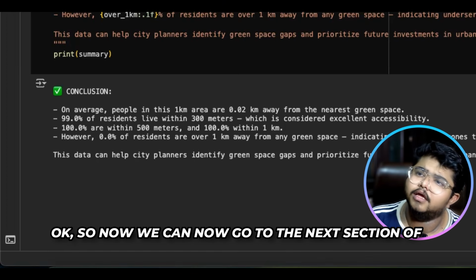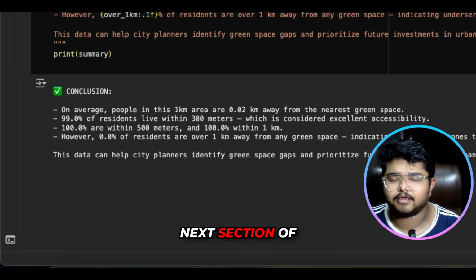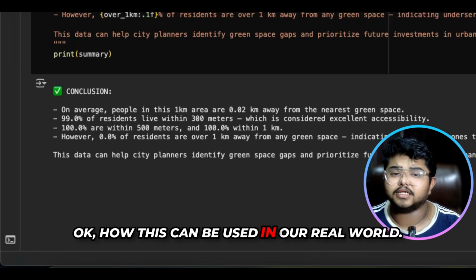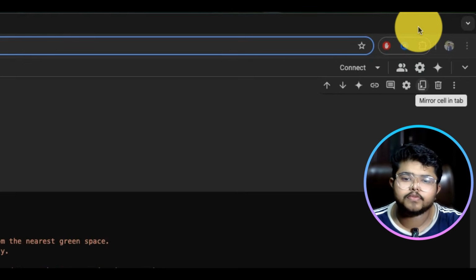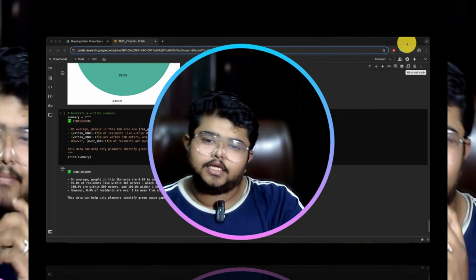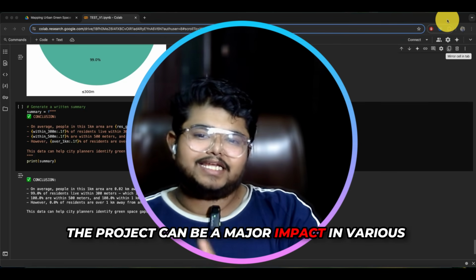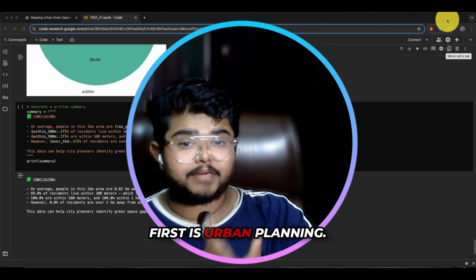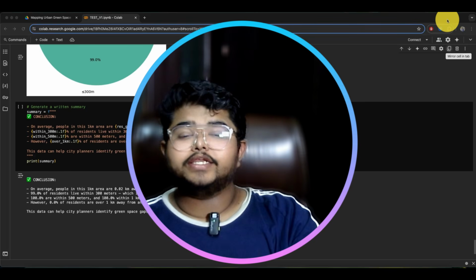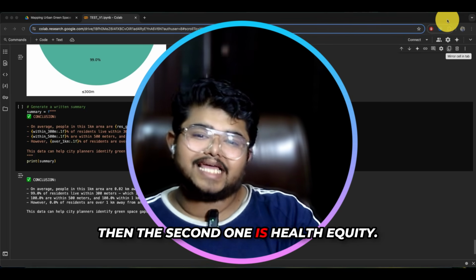Now we can go to the next section, that is, the real world applications of this project. How can this be used in the real world? Let's talk about the real world applications. The project can have a major impact in various fields. First is urban planning. It will help us identify where to build new parks and green corridors to enhance accessibility.